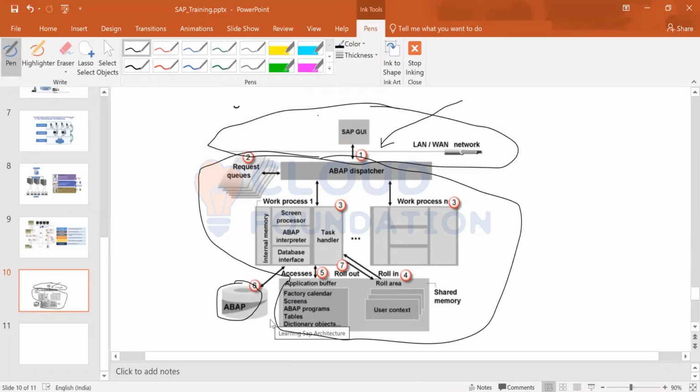What is an ABAP system? The system which can be accessed from the GUI level. Like yesterday I told you, right? Yesterday I showed you how to log into the system. So it was GUI level. Your S4HANA system is ABAP level, that is GUI level.